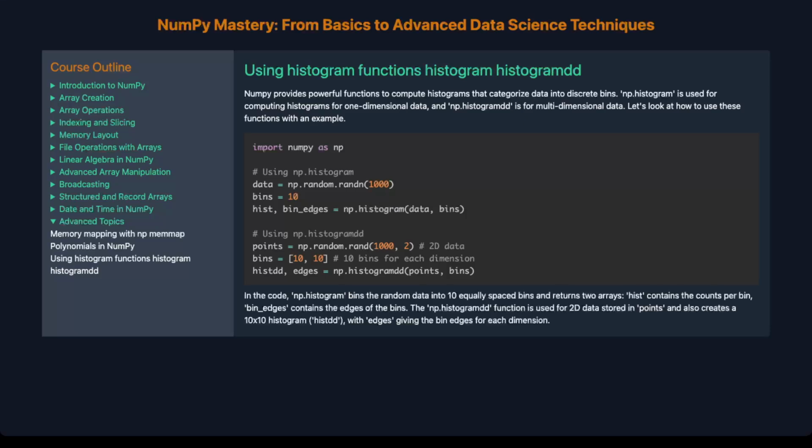Using histogram functions, histogramdd. NumPy provides powerful functions to compute histograms that categorize data into discrete bins. np.histogram is used for computing histograms for one-dimensional data, and np.histogramdd is for multidimensional data. Let's look at how to use these functions with an example. In the code, np.histogram bins the random data into 10 equally spaced bins and returns 2 arrays. Hist contains the counts per bin, bin_edges contains the edges of the bins. The np.histogramdd function is used for 2D data stored in points, and also creates a 10 by 10 histogram ndarray, with edges giving the bin edges for each dimension.